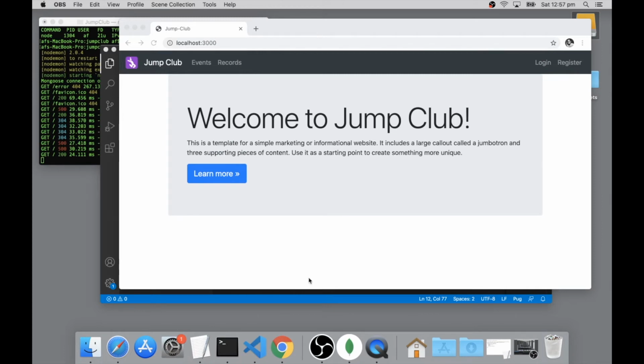Now, before I send you off on your own with Pug, a couple of little tips on Pug. You might have heard me say previously that things need to be tabbed in and things need to be parent and child, things like that. I want to explain that in a little more detail here.